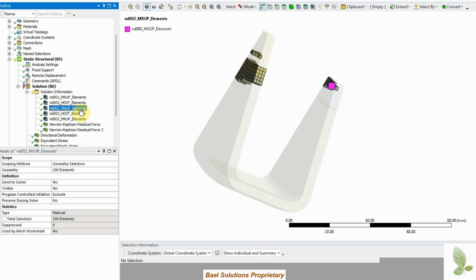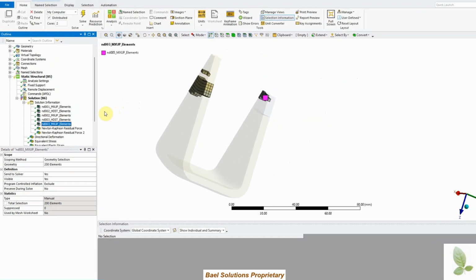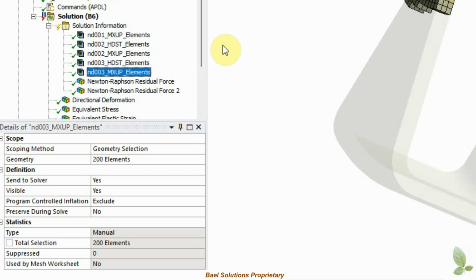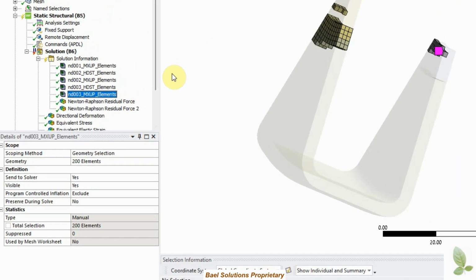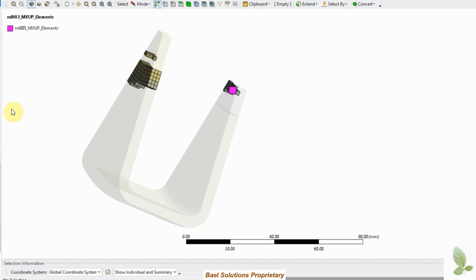These branches include elements that violate the quality criteria, elements that have nodes with near zero pivots, elements that violate the volumetric compatibility, and elements with very high plastic strain. One branch is shown for each iteration. Thus, if we request element violation for 3 iterations, 3 branches will be shown for each of the above-mentioned types of element violations. The figure shows elements with large distortion.